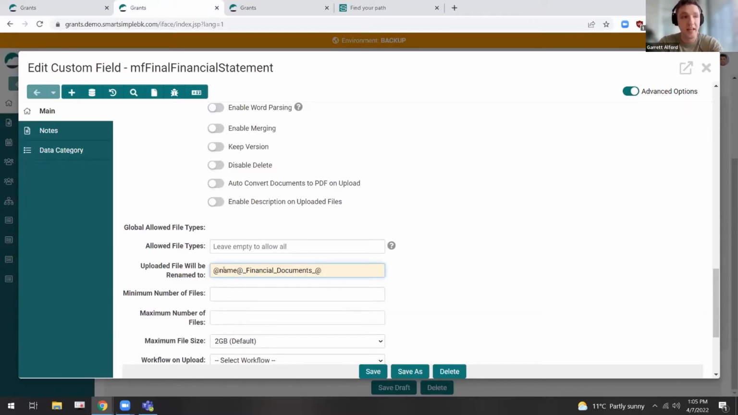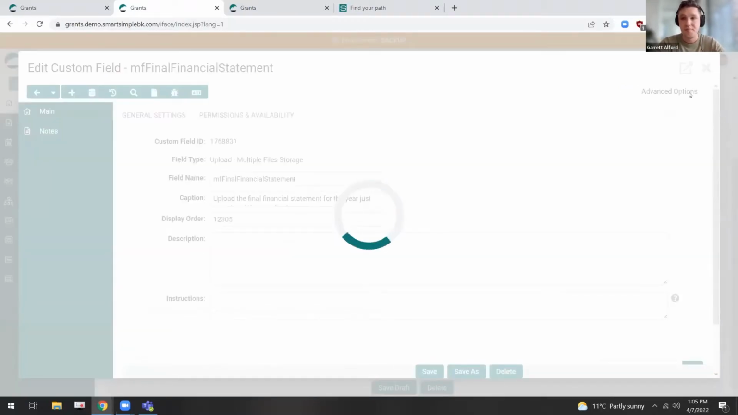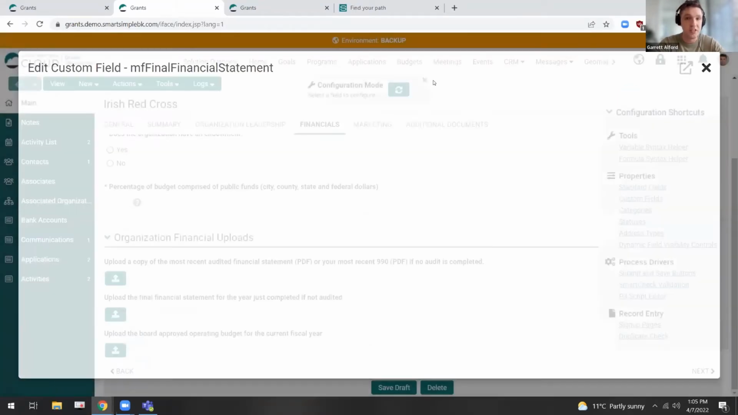So let's go ahead and include a variable for that. So let's say date and current date here. And then let's go ahead and end that variable. And when we're satisfied, we can just press save here. So here we've saved our changes.